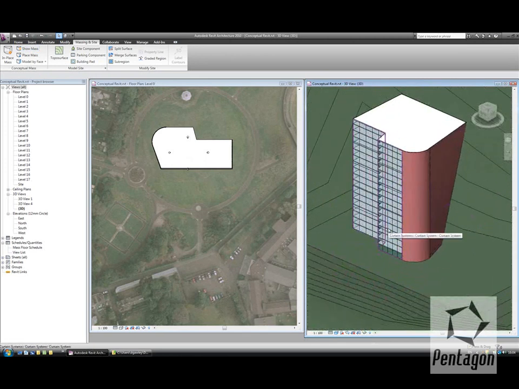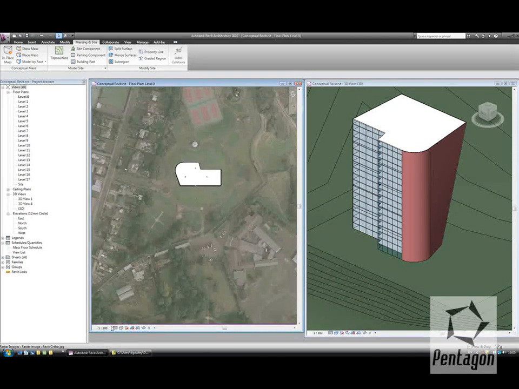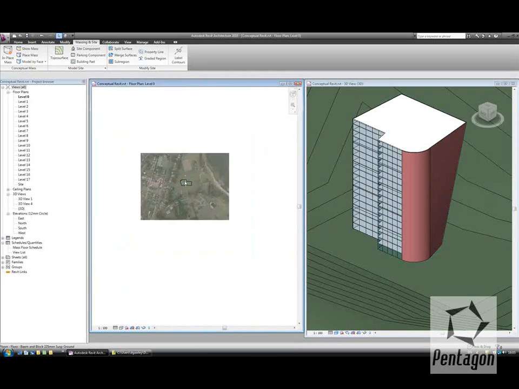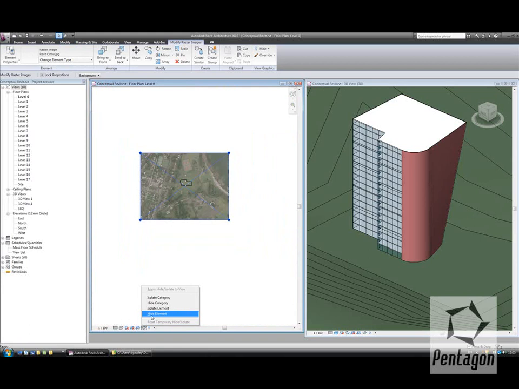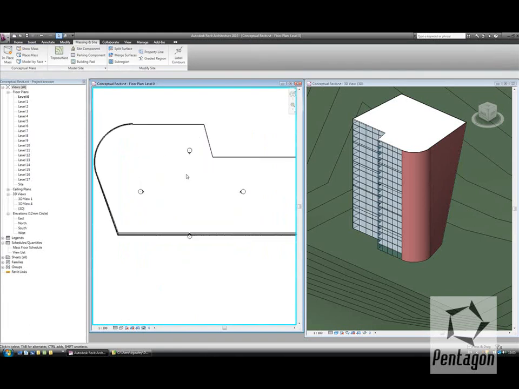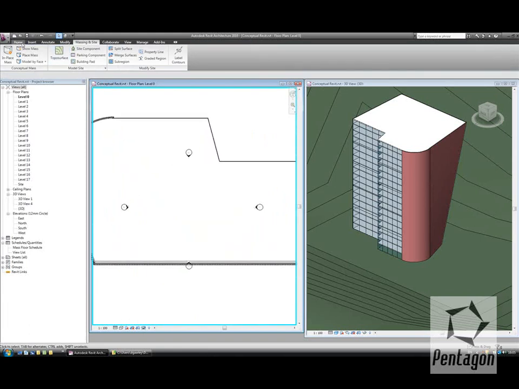What happens if I wanted to add a staircase in? Because all my floors are the same level, we can look at this in our first floor plan. Let's take this back to wireframe, hide out the aerial photograph, and let's look at applying a multi-story staircase.